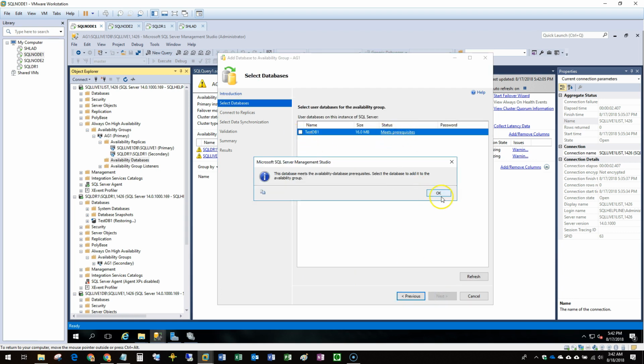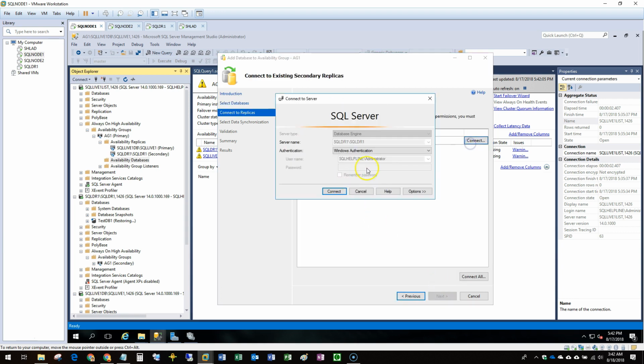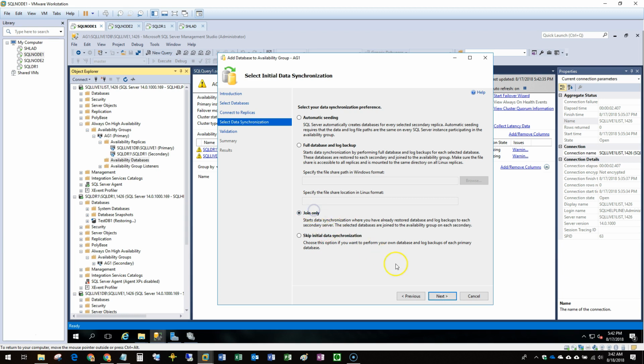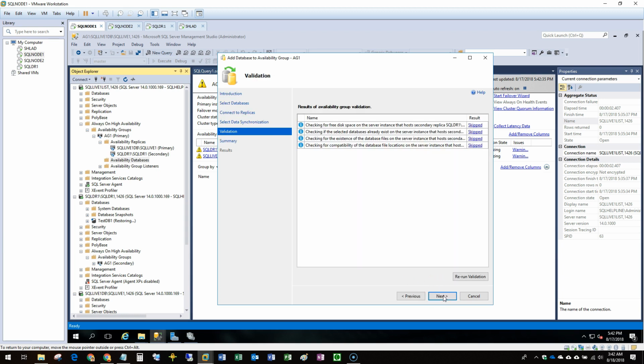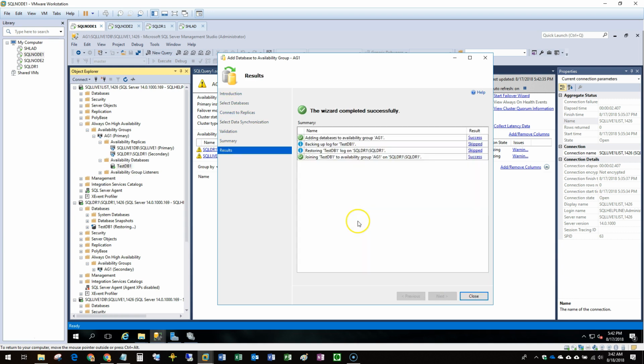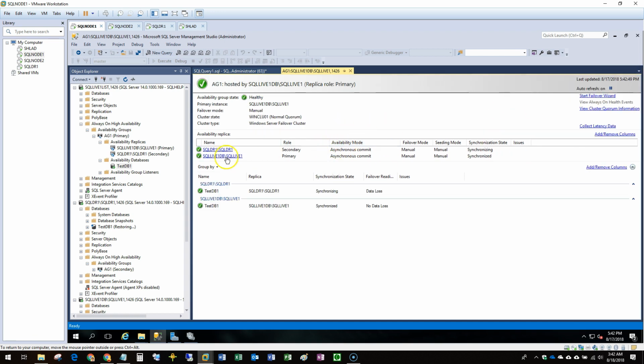Okay, it should meet the requirement. Let's just select this database, connect to DR, just join, and that would be all. Just refresh the dashboard, it should be available now.